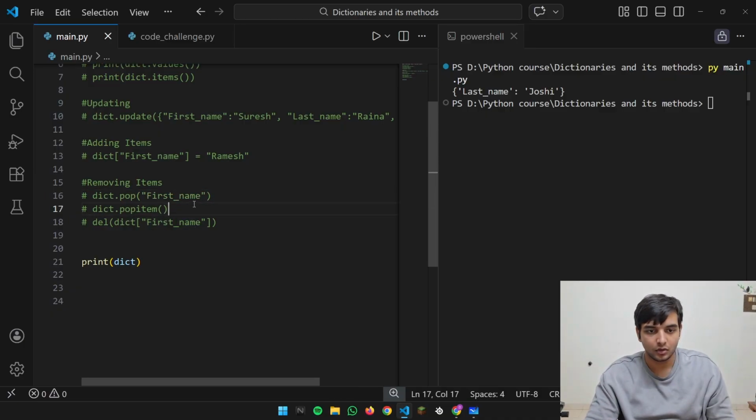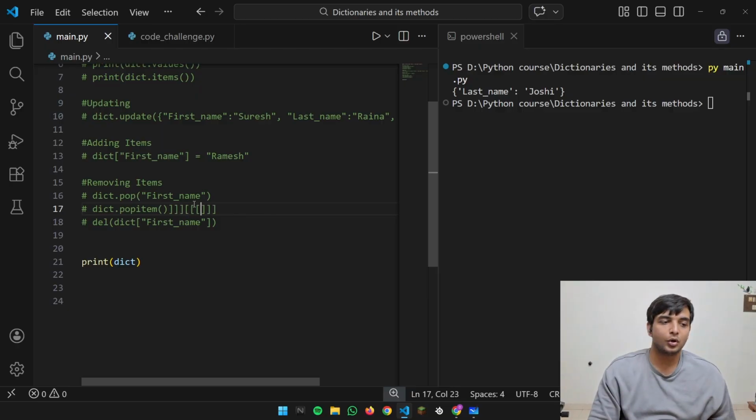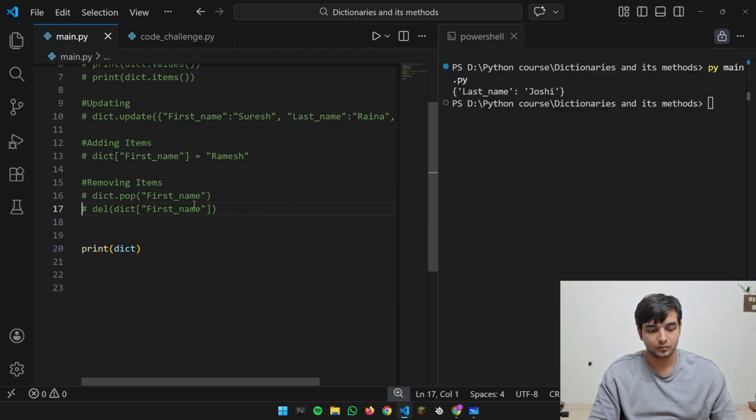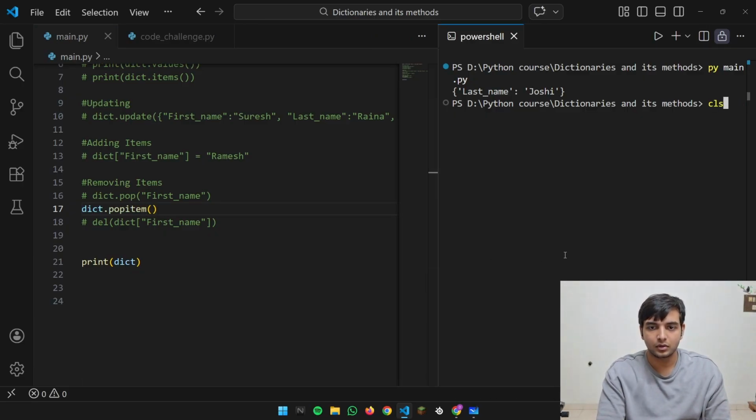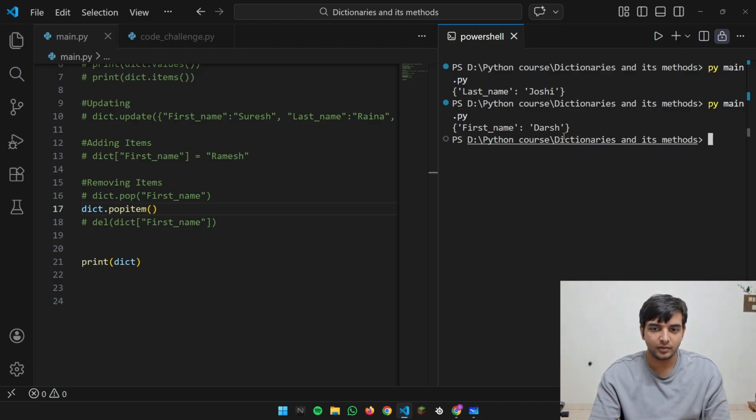If I comment this out, the next method is popitem. What popitem does is it removes the last key value pair from the dictionary. So we'll uncomment this. It removed the last name and we only have the first name remaining.